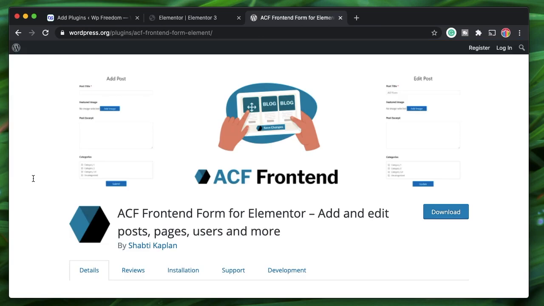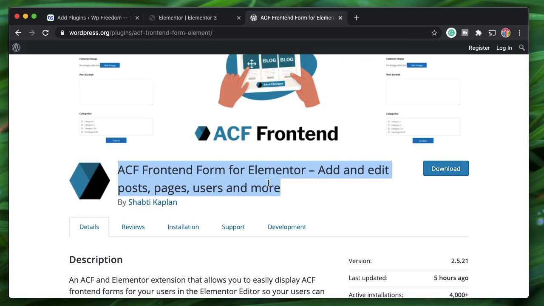The fourth most useful and important plugin is ACF Frontend Form. It lets you create posts, pages, and users all by using ACF fields and by using the frontend functionality. And best of all, this is a free plugin and it works with Elementor. Again, there's a video on this. You can check out the ACF playlist on the channel for more info on that. So this is the fourth most important and powerful plugin.